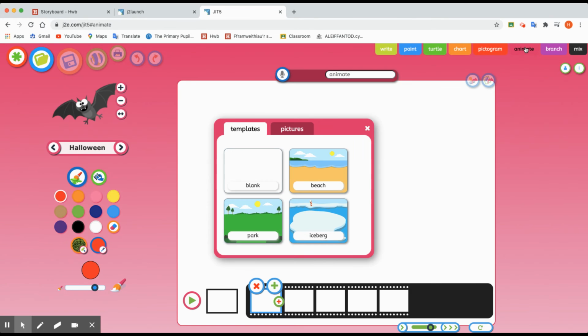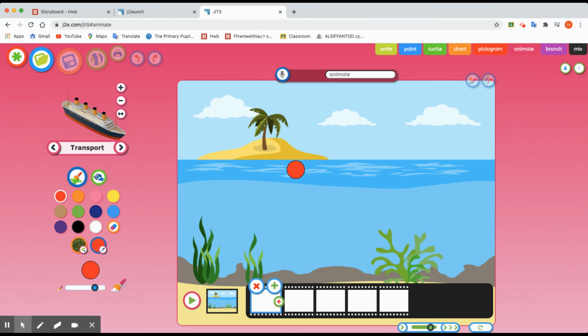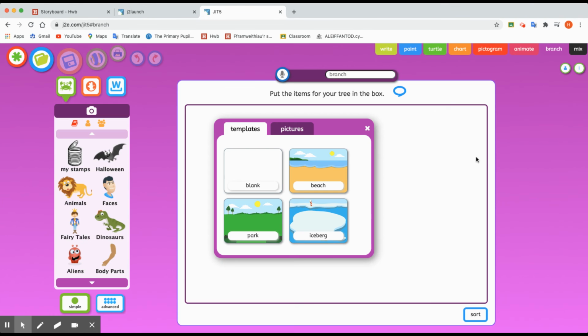The next one along is Animate, an animating software that you can, again, use a background if you wish to create the animation, and then you can use paint, or you can bring in some ready-made pictures available on J2E. There's a branching software here, which is the beginning really of databases.